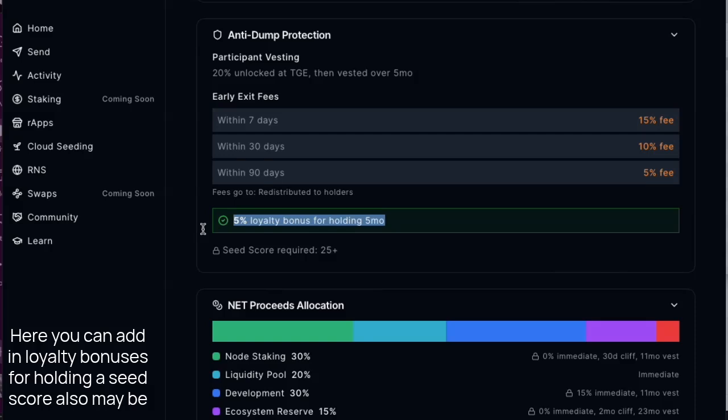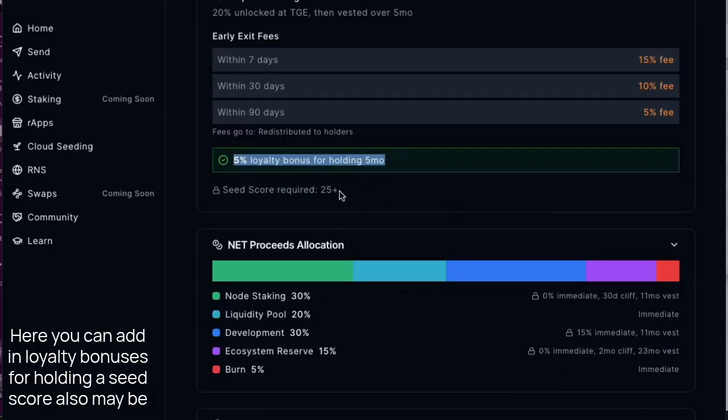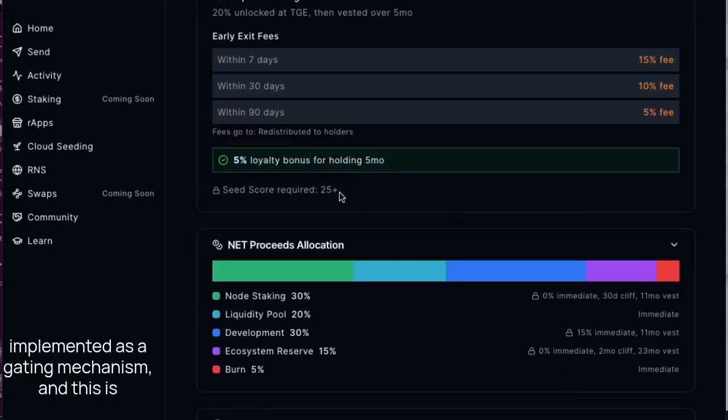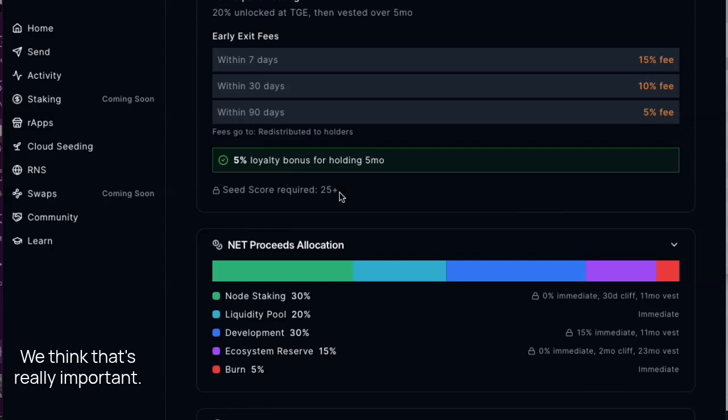Here you can add in loyalty bonuses for holding. A seed score also may be implemented as a gating mechanism. And this essentially reflects a calculation of how much a person has dumped in the past. So it's kind of a signal of the commitment of your investors to your project for the long term. We think that's really important.